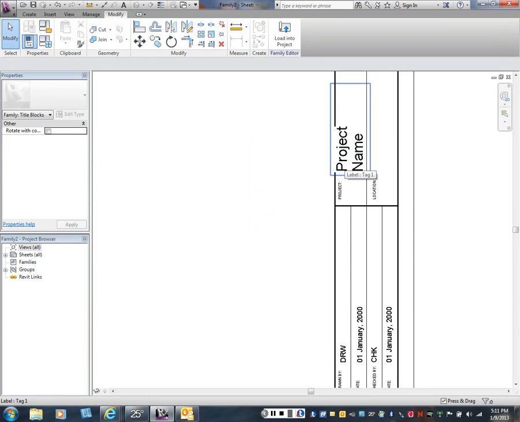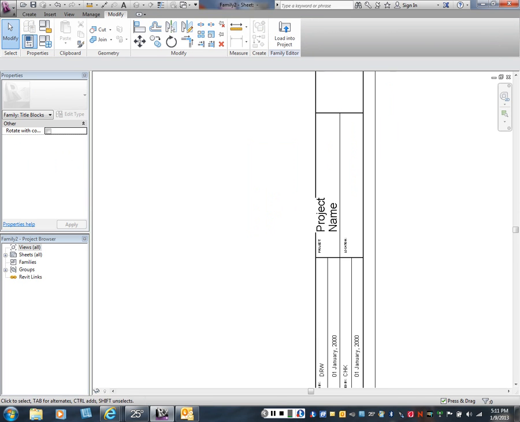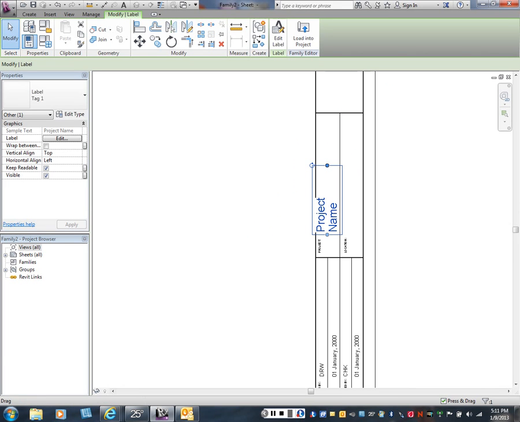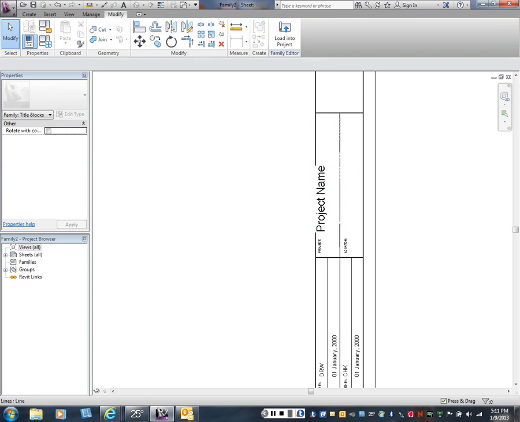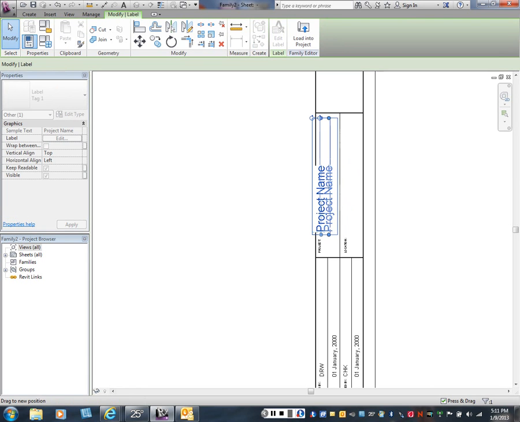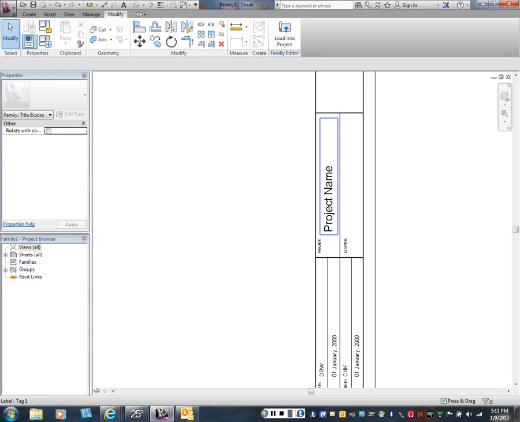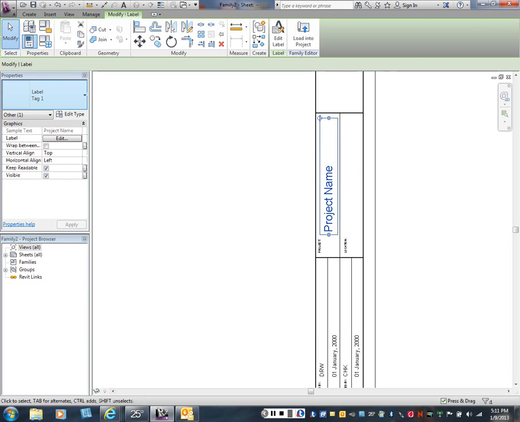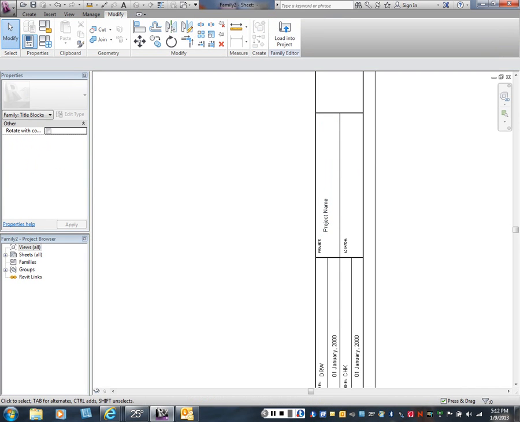Now, again, it's a little too big, except that I can drag this out and probably get that all in one line. And then move it down. So again, that one is tag 1, and tag 1 was too big a text, so I can change that down like that.